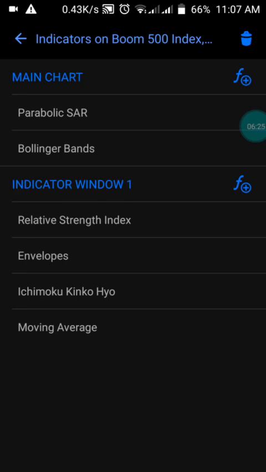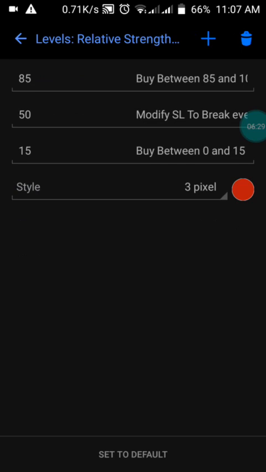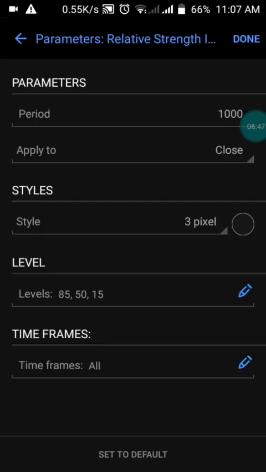Then you open your, okay, let me show you the Relative Strength Index levels. We have the levels here. I didn't show you the levels before. So we have the levels of 85, 50, and 15 on the Relative Strength Index. That is where we sell between 85 to 100 level, and we have our modified sell towards break even. Then we have our buy between 0 to 15 level, which is our 15 level. Then you press done.